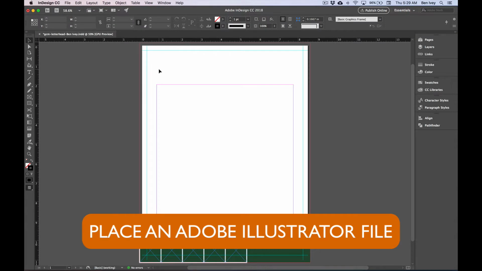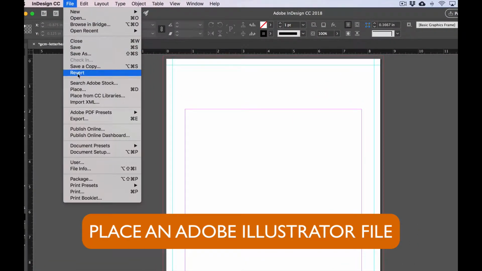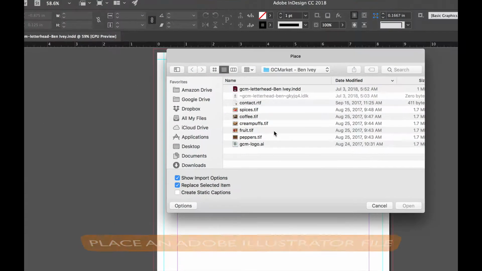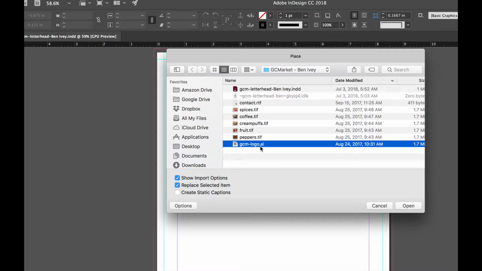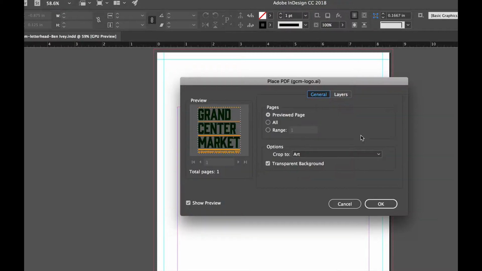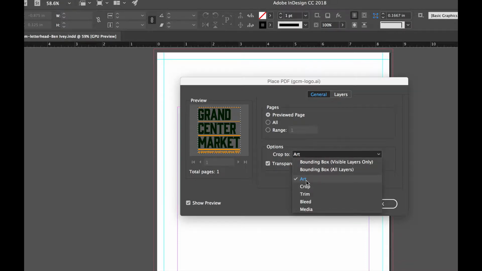So stage 3 deals with placing images. The first thing we can do is to go to File, down to Place, there it is, and within your folder locate the GCM logo. This is a vector Illustrator file. Make sure Show Import Options is checked on, and when we click Open, in the next dialog box, we're going to crop the artwork to Art.